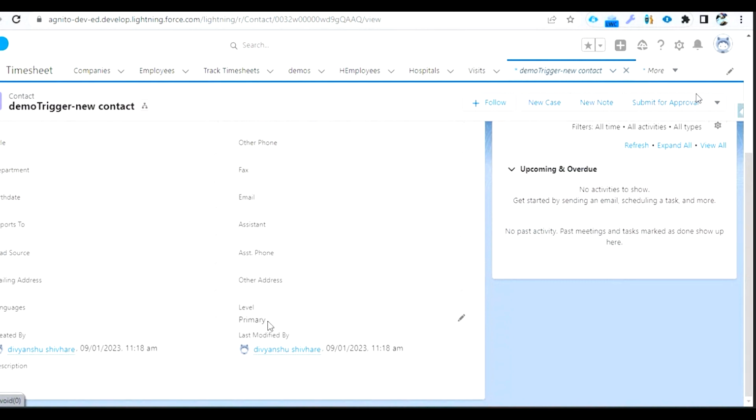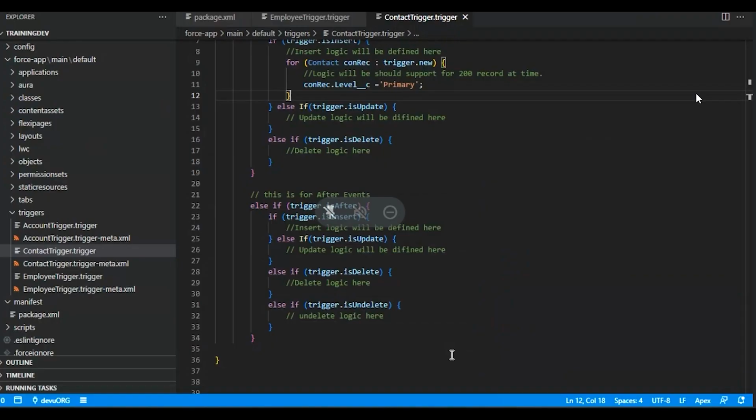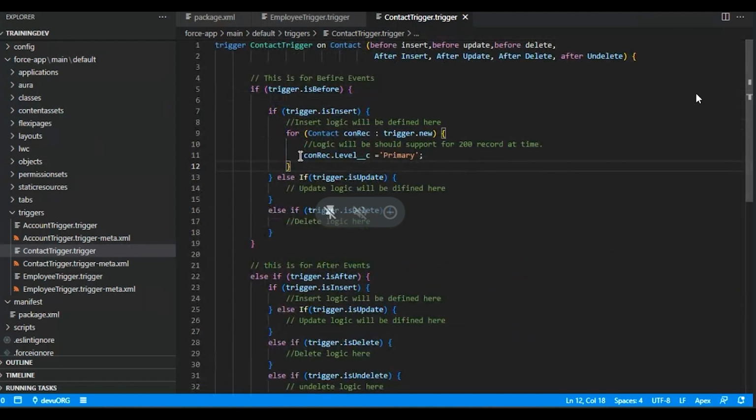Understood, guys? If you insert 200 records by using your data loader or other tools, this will work out because we are not doing any DML statements and we are not doing any SOQL queries anything inside the for loop, right? This will work out.